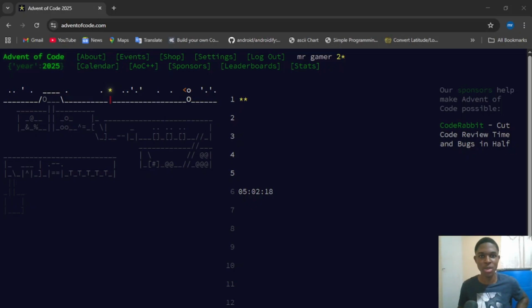Today we'll be doing Advent of Code 2025 Day 1. If you guys don't know what Advent of Code is, it's basically a set of programming challenges that runs yearly from December 1st to the 25th. These challenges are great for improving your problem solving skills. I'll be solving Day 1's challenge in Python.